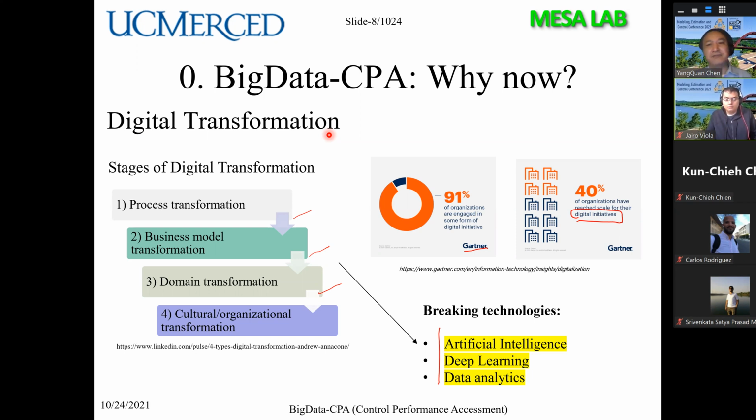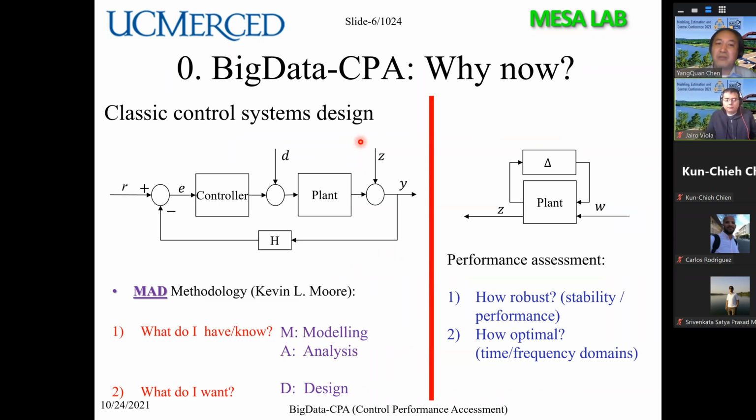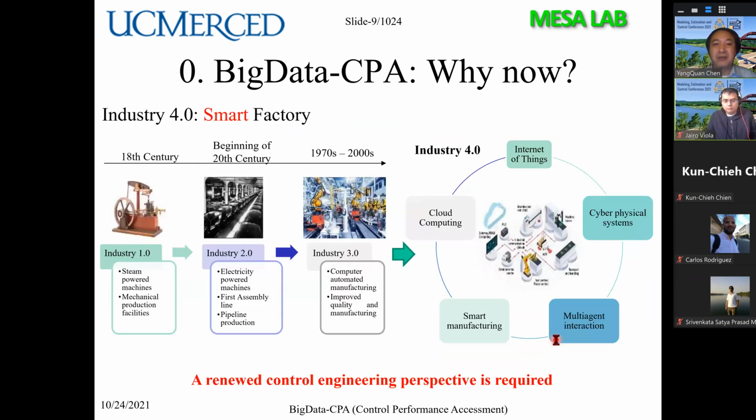There's a Gartner survey saying that 91% of organizations are engaged in some sort of initiative. Therefore, we need to embrace this digital transformation era. So as a control person, I think we need to go back to this picture and think about how big data can enable us to better answer the question or quantify the robustness and optimality. What else can we do?